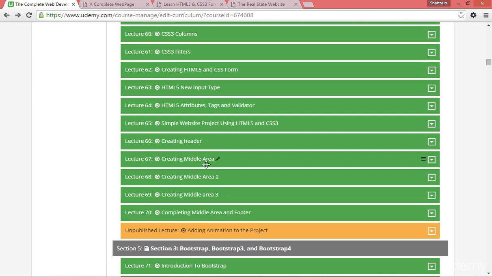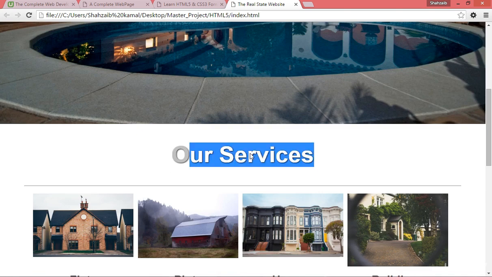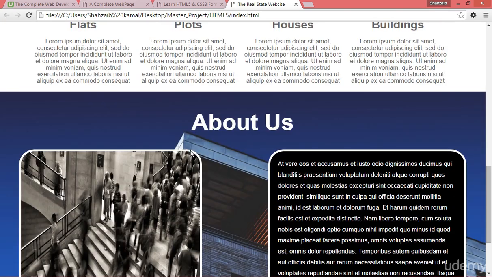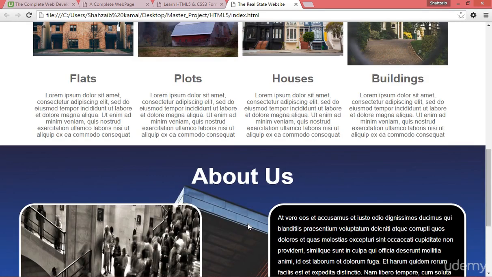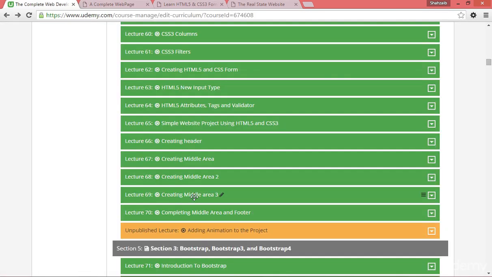What are the middle areas? Basically we are creating different pages. Just go there, and you can see that our page is one, our service is another page, about us is another page, and then the end. So we are creating these things in the middle areas, and then the ending, creating the footer, and then we are adding the animation in this lecture.